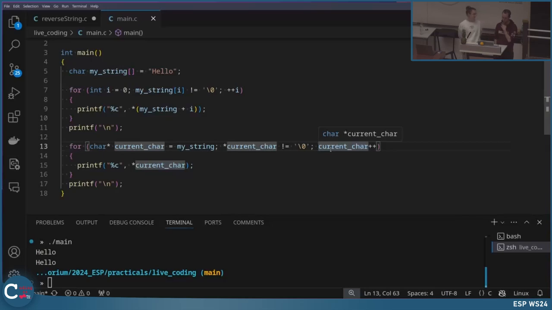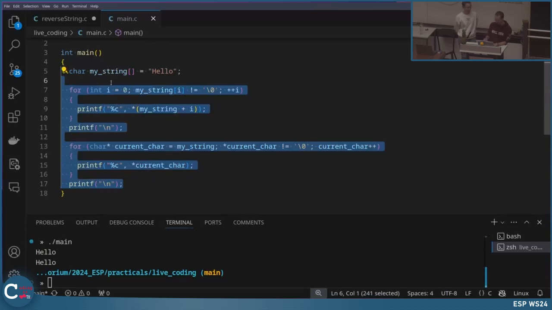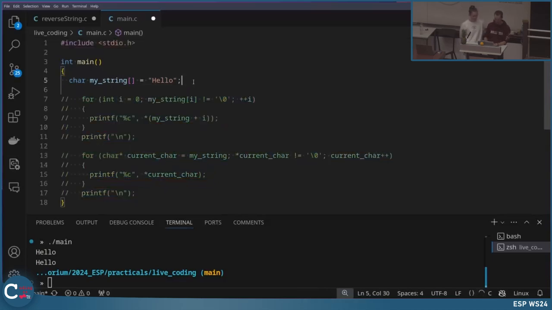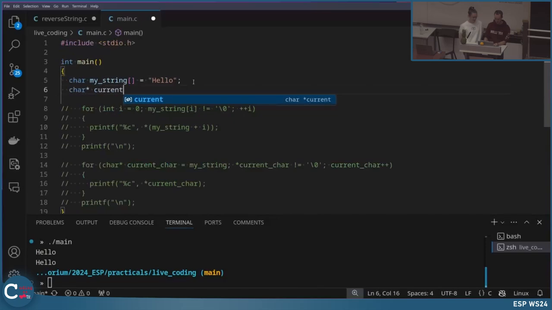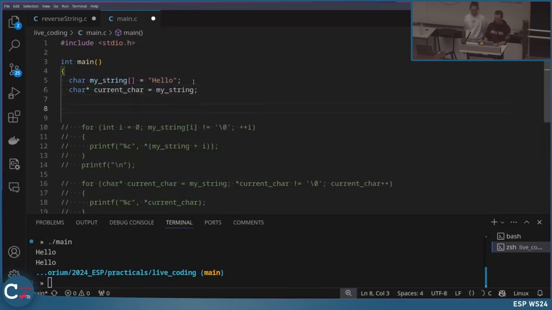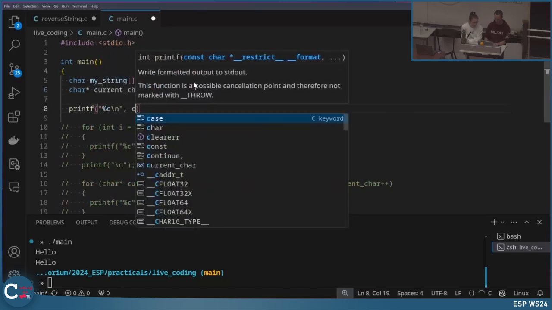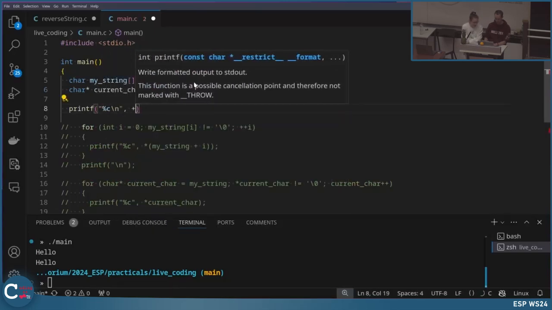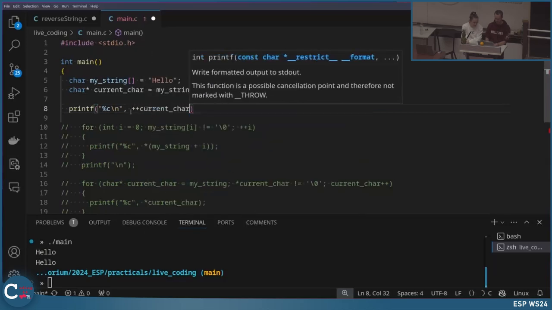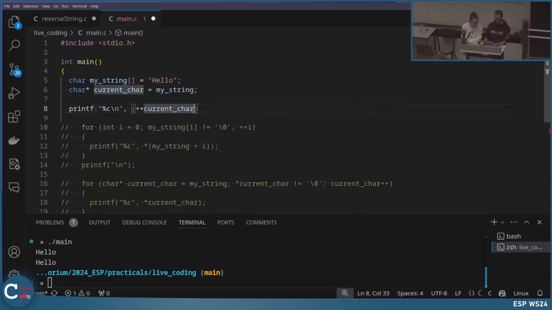Maybe we make this a short example. We could try this. We make the current char equal my string, and we take plus plus current char, and we dereference the result. Now, what is the output?